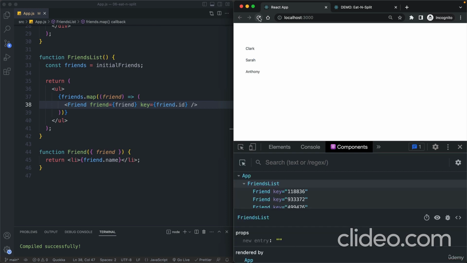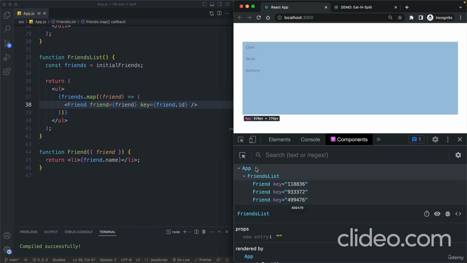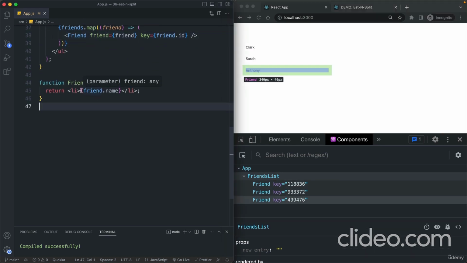Here we still have the error from before, but now it's gone. So we already have a small component tree with app, friends list, and then in there each friend with their unique key. But now let's keep moving here and let's actually build this list item here. So to make it a bit more complete.